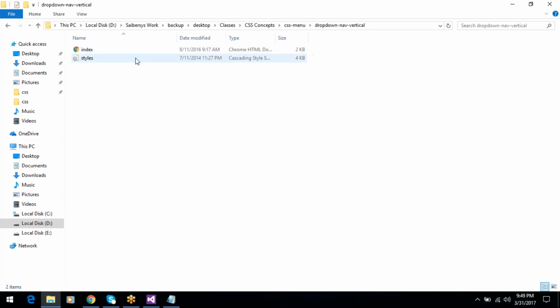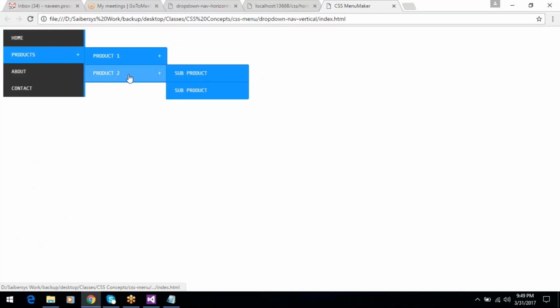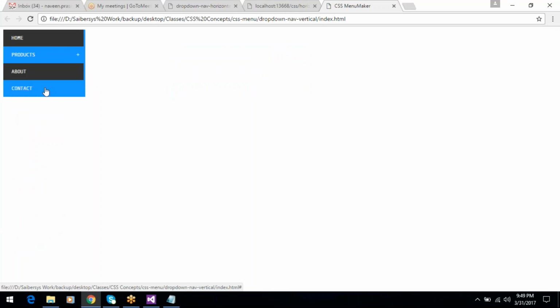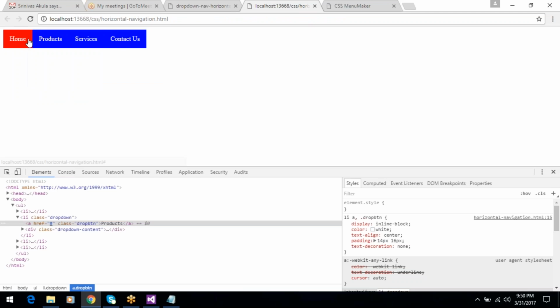This is the horizontal menu, and I will show the vertical navigation bar. So this is the vertical navigation bar: home, products, about, contact us. For products, these are the sub menus, product 1 and product 2. Product 1 also has two sub menus, and product 2 also has two sub menus. Multi-level sub menu. So this is the vertical navigation bar, and this is the horizontal navigation bar.